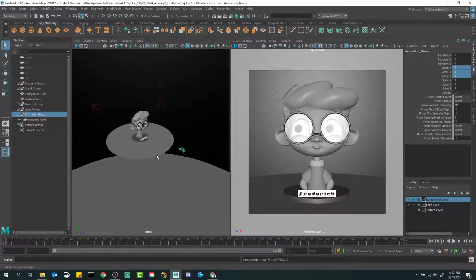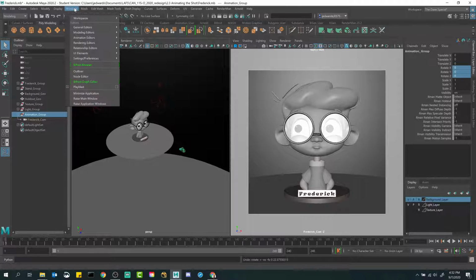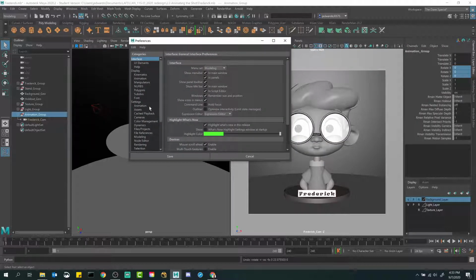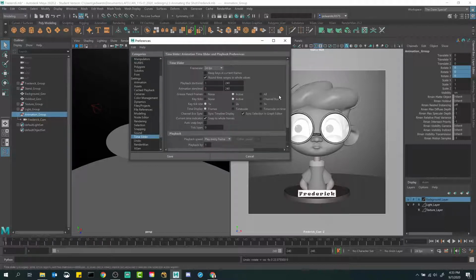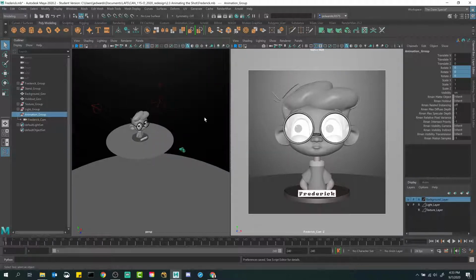We're going to go into the Maya preferences. Now, there's a few ways to go in there. You can go up here to Windows, Settings and Preferences, Preferences. Okay, this is bringing up the default Maya preferences. There's a lot of different categories here. There's one down here we're going to use called Time Slider. But I also want to show you something else.